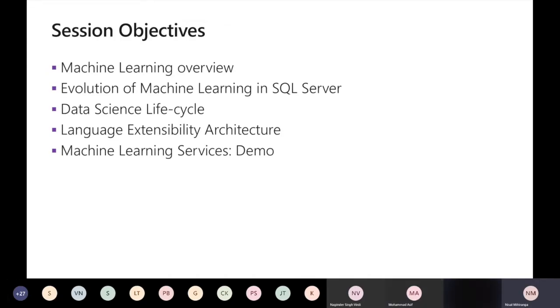And we'll talk about the evolution of machine learning in SQL Server, the data science lifecycle, and we'll do a quick demo on how to build a machine learning model in SQL Server.